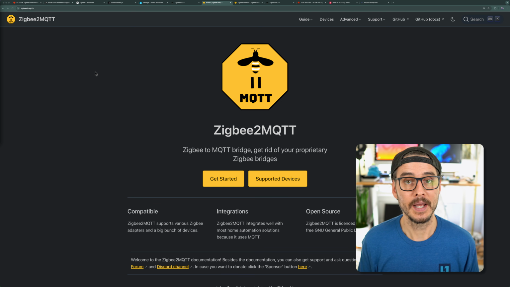So it has its own UI. You can see lots of information about your devices, and you can even update firmware over the air with this. So it's really awesome, and you could do a ton of stuff with it.